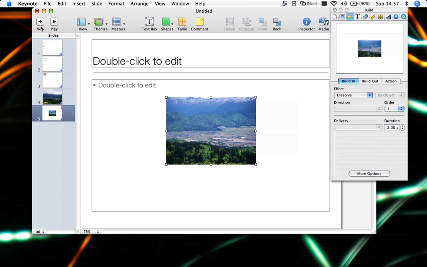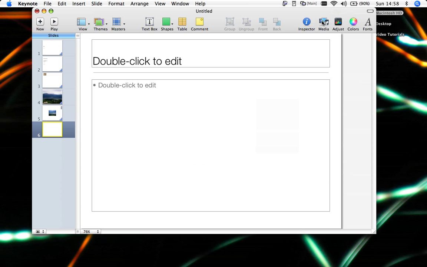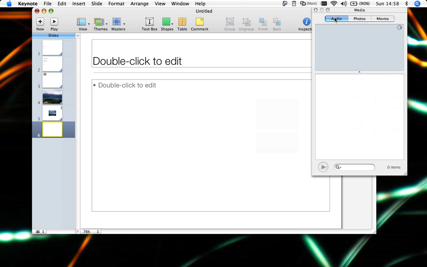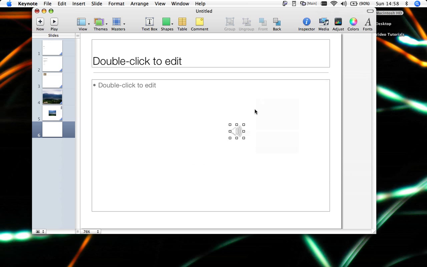And I'm just going to add another slide here. And I'll put in, let's say I'll put in an MP3 file. So I'm in my iTunes now, and I can just click and drag this. A speaker icon appears, which can also be resized and placed anywhere. And I'll just double click to play it.